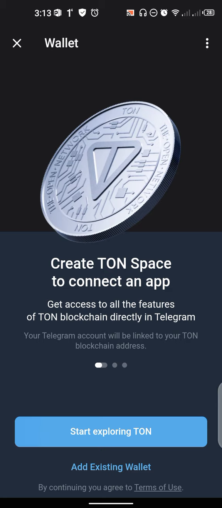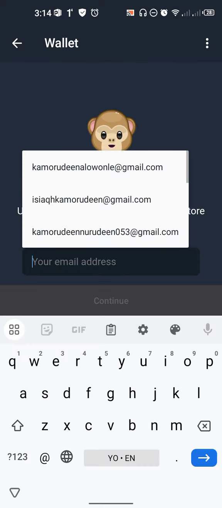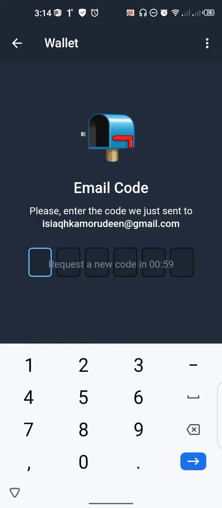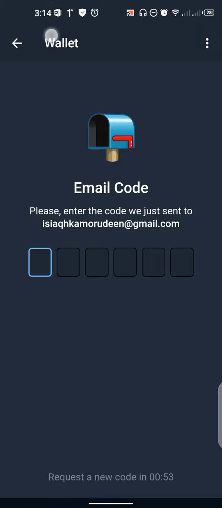When you click on start exploring Ton, a wallet will be created for you. Do you get that? A wallet will be created for you. It will ask you to backup via email or backup manually. I will advise you to backup with your email in case you want to restore your account anytime. So click on backup via email. Input your email address. I will input my email address. Then the code will be sent to the email address you input.